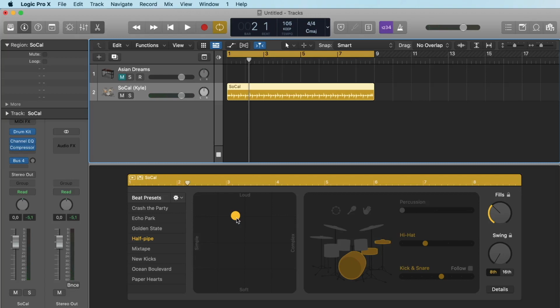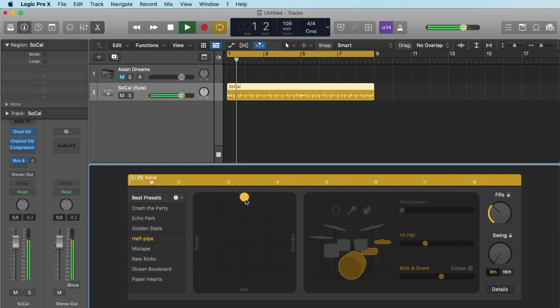That's pretty cool. We can make it loud and soft. And this is not the volume, it's how loud the drummer is playing. Let's listen. We can make it play very complex or very simple. We can change the instruments. Now we play more on the toms or more on the crashes.